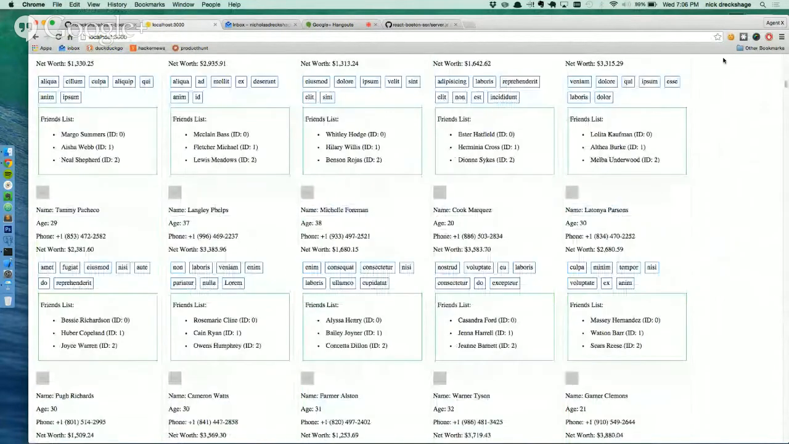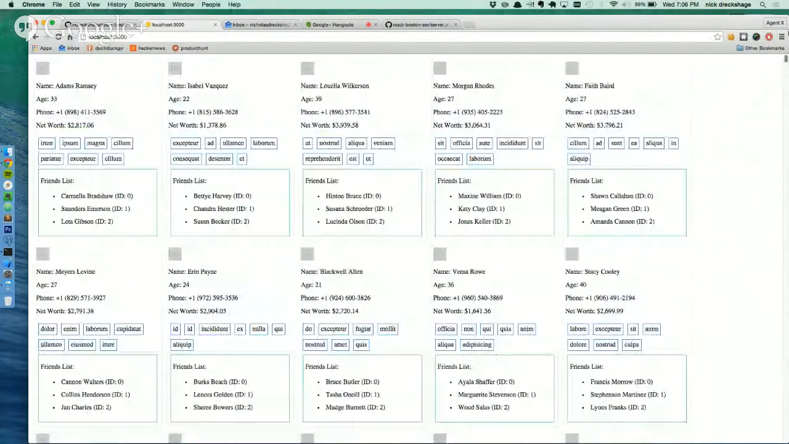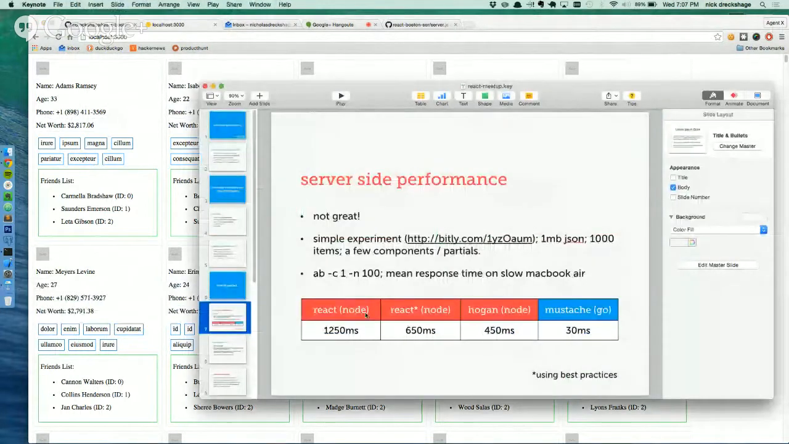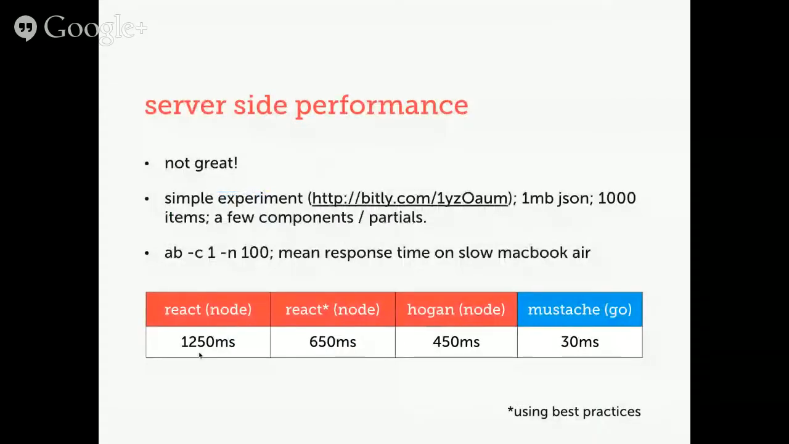I think 1,000 might be a little overkill, but you can probably imagine a page that's edging towards this complexity. And so I think it's important to look at a complex page. So I threw a megabyte of JSON into it, and I generated a thousand lists. And essentially rendering that with Node on the server using React, the time was over a second to render that out, 1,250 milliseconds. Following a few React best practices, which I'll get into.